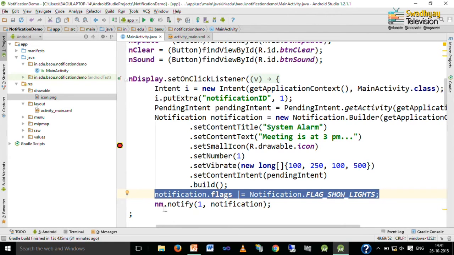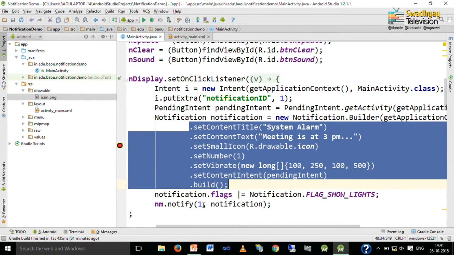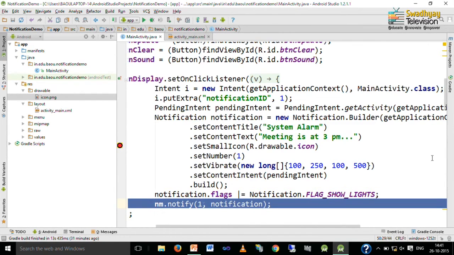And then we have to actually generate the notification by using the notify method of NotificationManager. One is an ID for our notification, and second is the notification object with properties set using all these methods. So, when this method is called, the notification is displayed in your status bar.